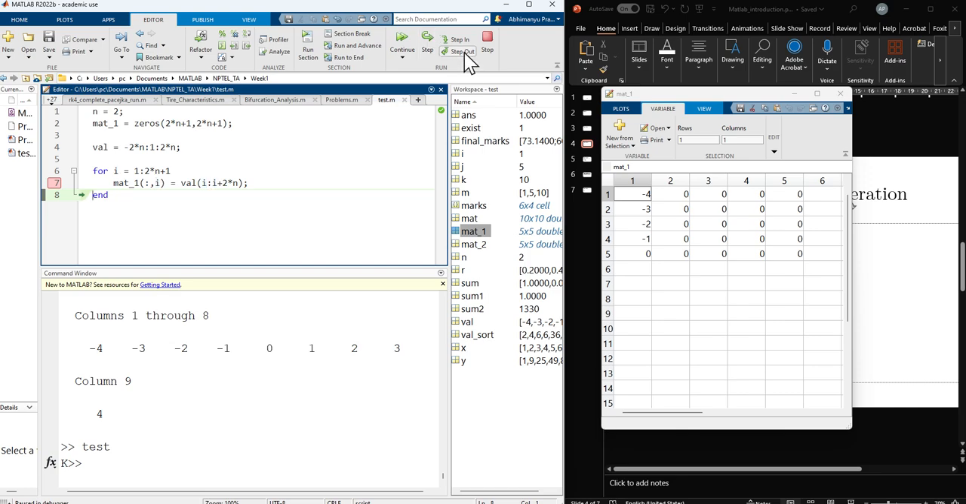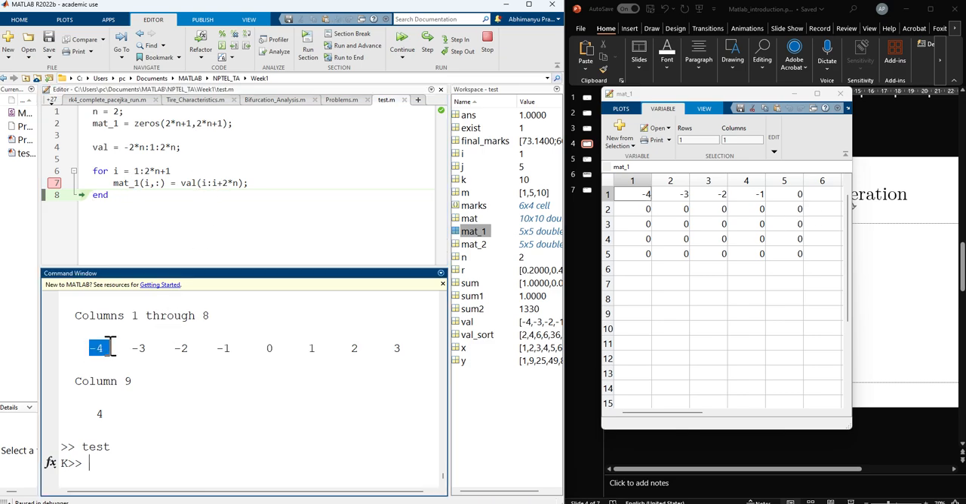What is happening? Just a minute. This will select the first row, all the columns. Should work. Yeah. So I am selecting the first row and all the columns, and I am adding the elements from -4, that is the first value of val, to the fifth values in this.